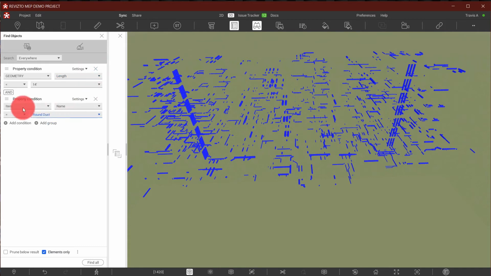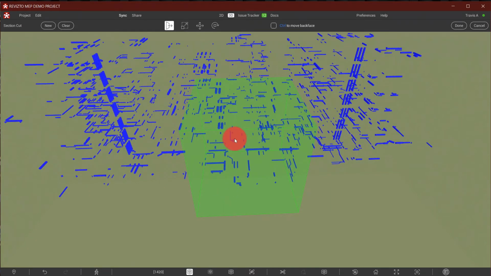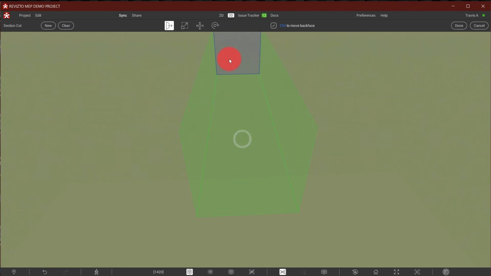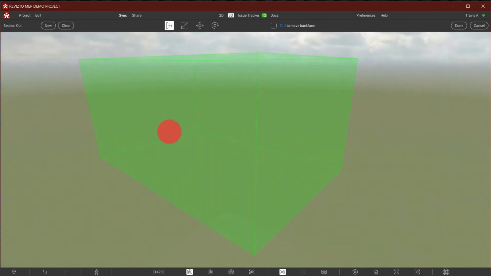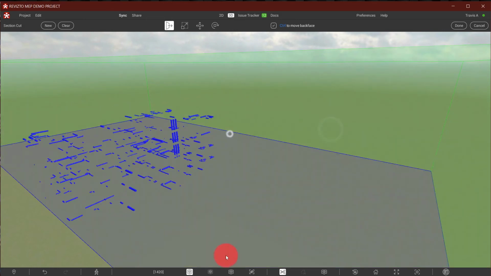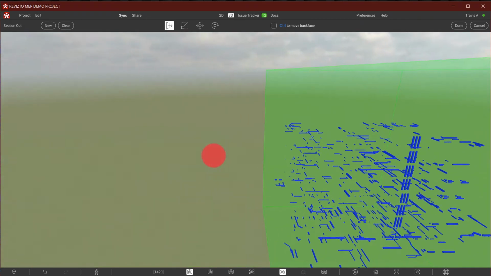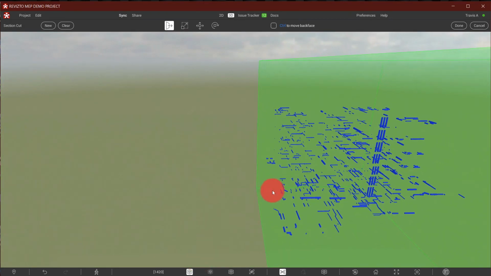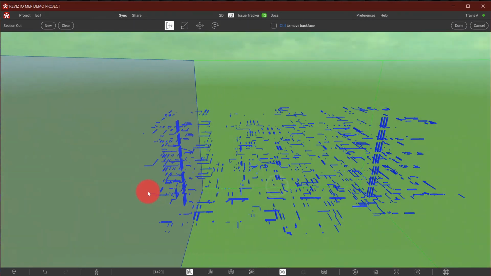You know, maybe I want all the round duct, but I don't care what the size is. I can come in here and add a condition, and I can do a totally custom section box. So instead of using what I used before from the Revit model, with first floor, second floor, all that good stuff, I can actually push this out to a section of the building. So there I made it as wide as possible, and you can see I can push and pull this.